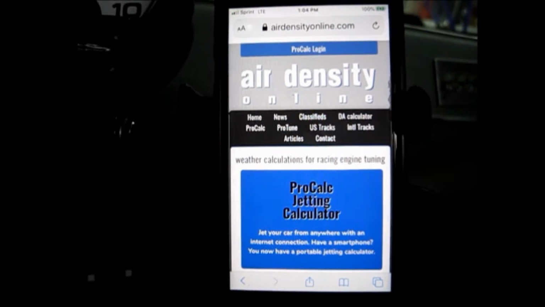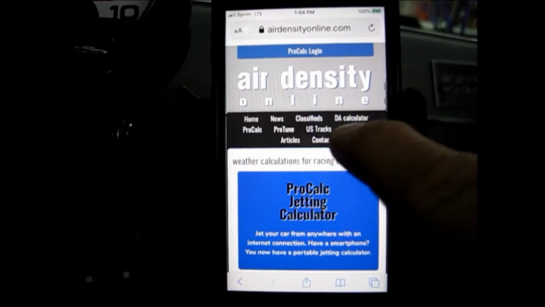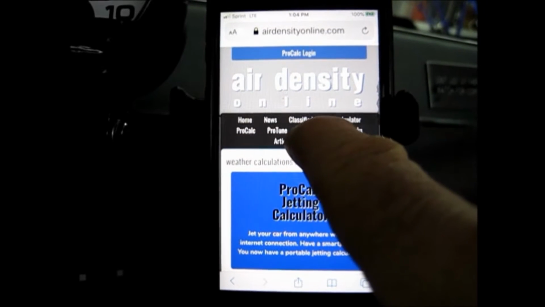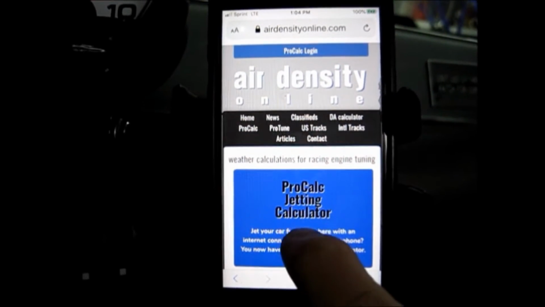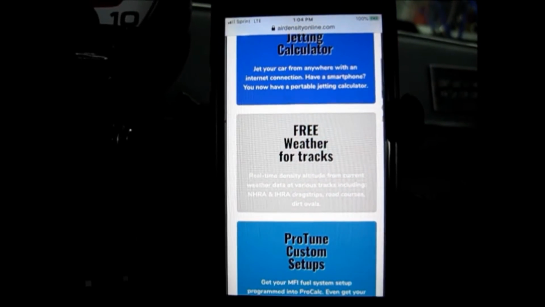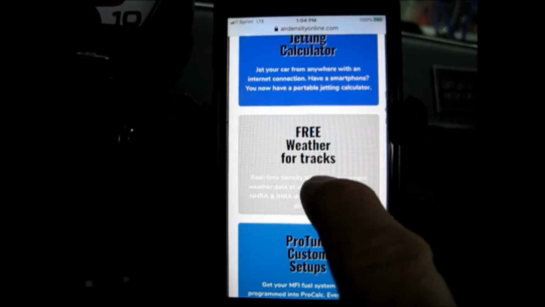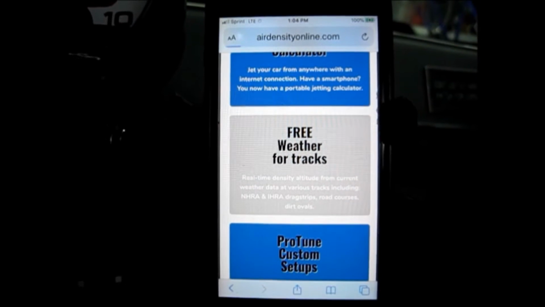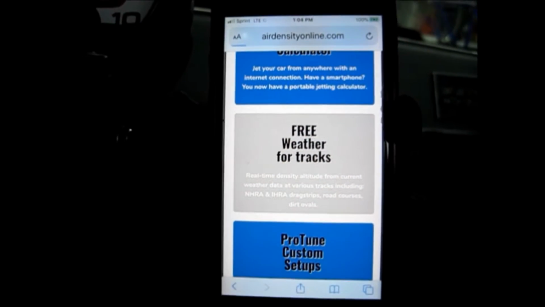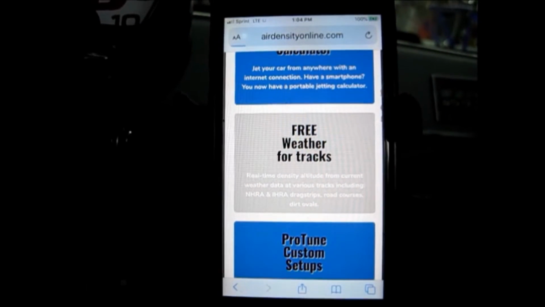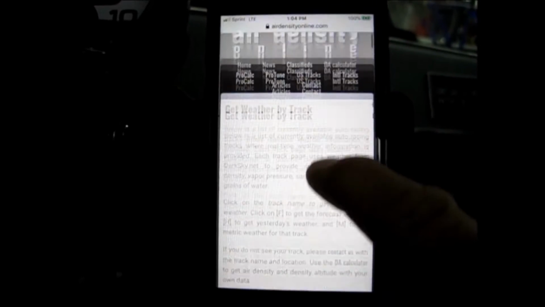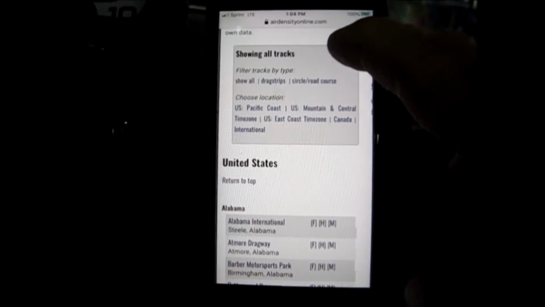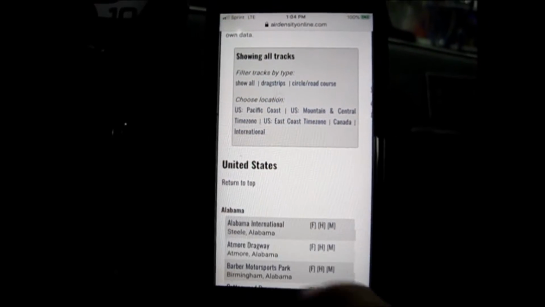So there's two ways to find your particular racetrack. There's a link here, it says US tracks right there, or if we scroll, there's a link here for free weather for tracks. So we're going to click on that. Okay, and I'm just going to go to the very first racetrack because their database is huge. So what we are going to go down to is Alabama International Dragway.